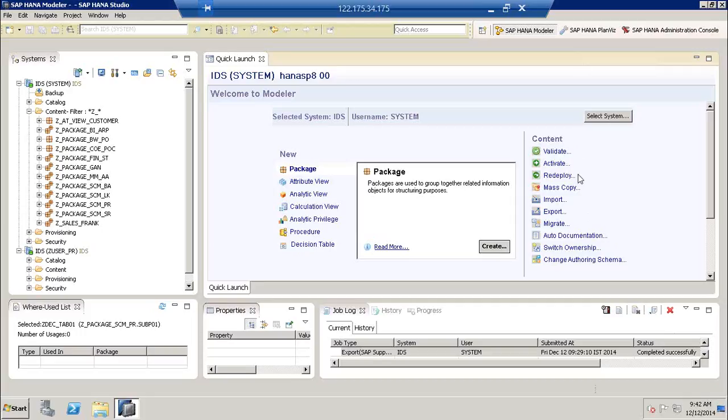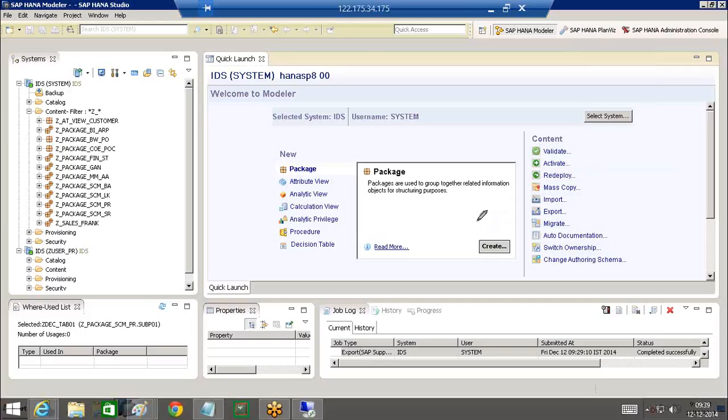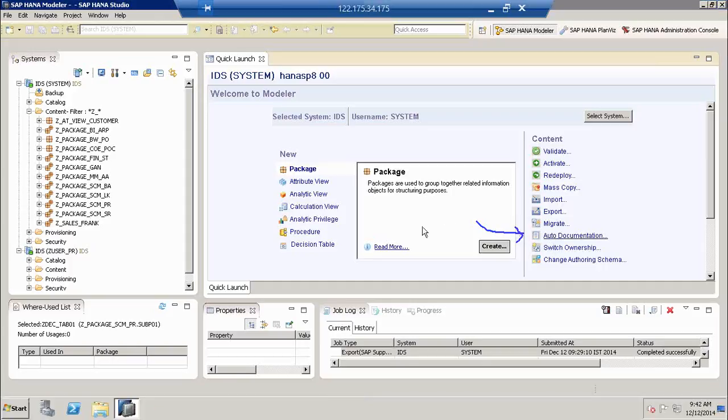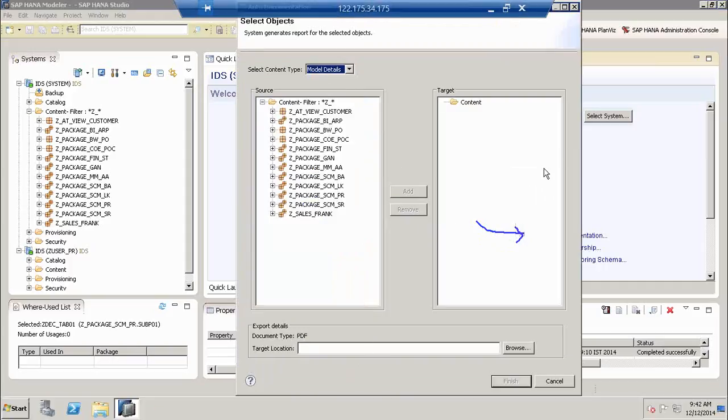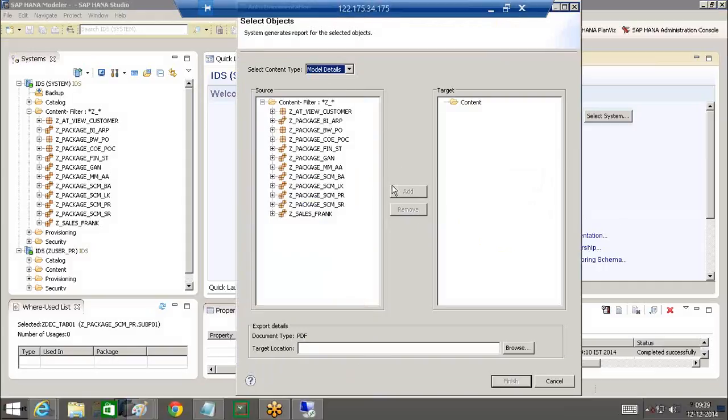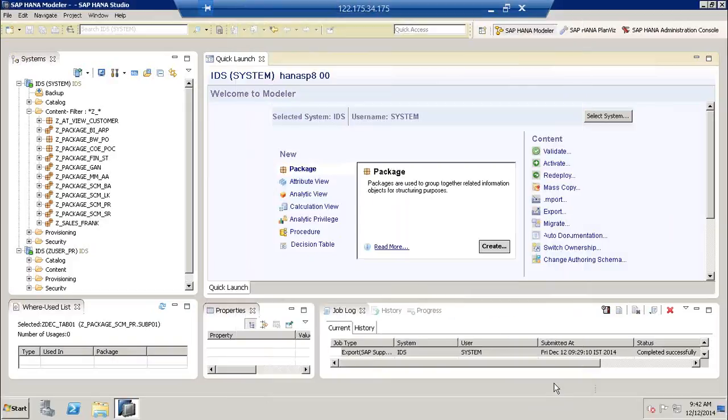You can explore the other links from here. Auto documentation. It will allow to have a PDF document with the technical design definitions in an SAP template.